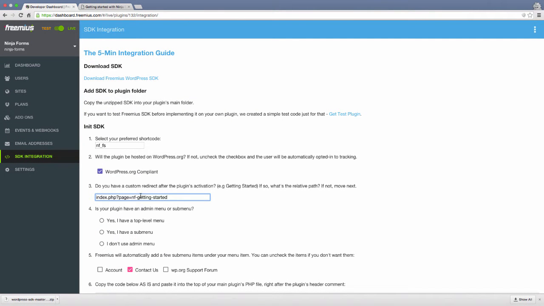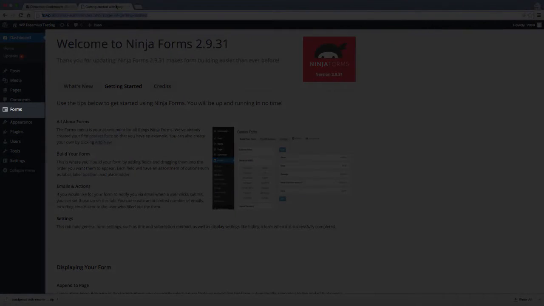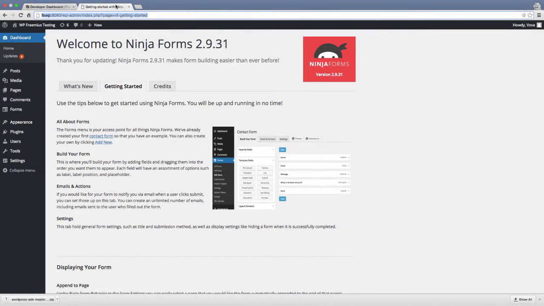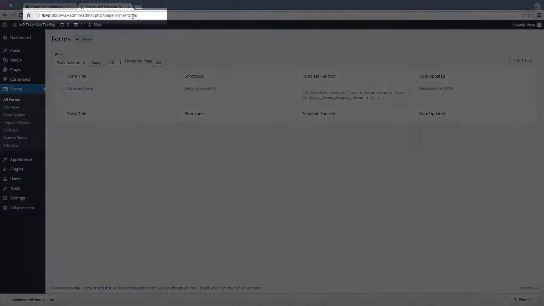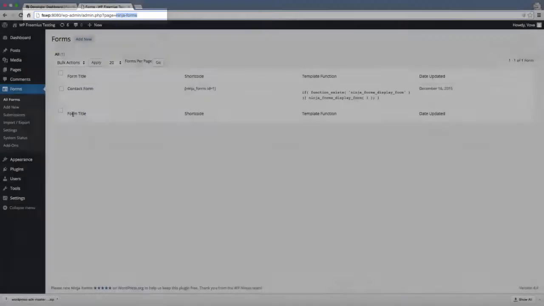Now we need to tell Freemius where the plugin settings menu item is located in the admin dashboard. Let's figure that out. In the current plugin context, we see that it's a top level menu, but we also need to know what's the slug of that menu. For 90% of the plugins, if we simply click on the menu item, the slug is the value of the page argument in a query string.